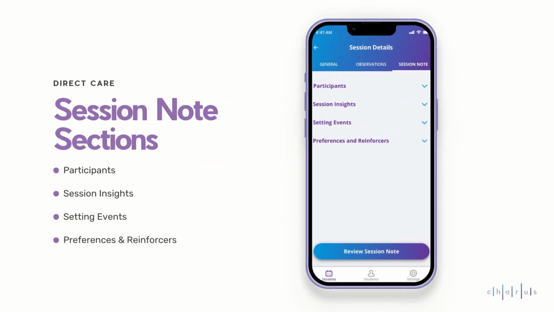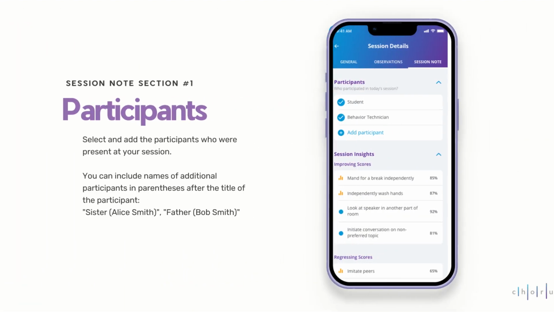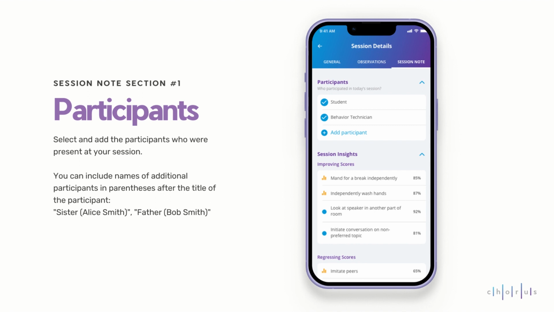There are 4 sections in a session note: Participants, Session Insights, Setting Events, and Preferences and Reinforcers. On the Participants section, select and add the participants who are present at your session. For direct care sessions, student and behavior technician will be pre-selected. You can include names of additional participants in the parentheses after the title of the participant.